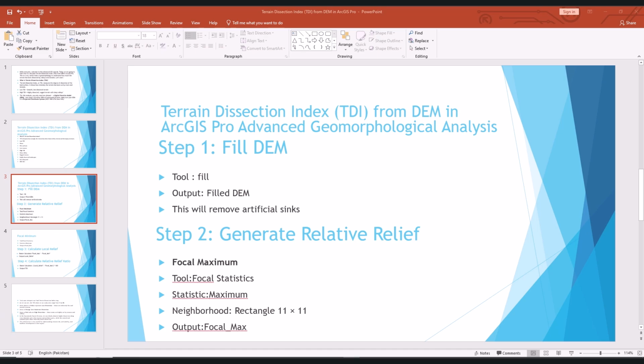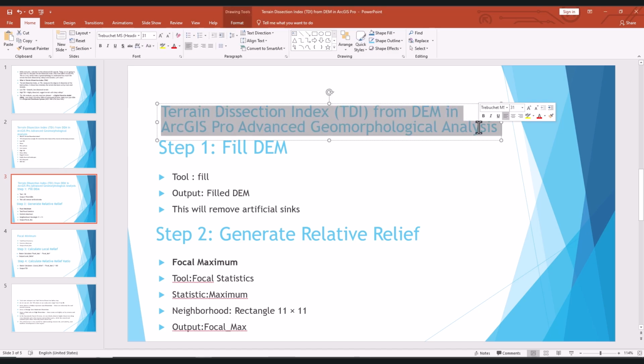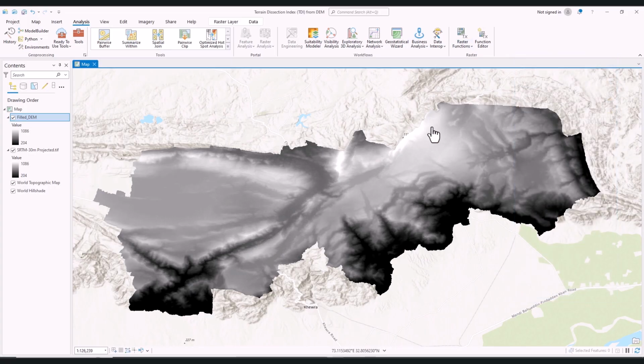Hello everyone, welcome to this advanced GIS tutorial. Today we are going to learn how to calculate Terrain Dissection Index from DEM in ArcGIS Pro.